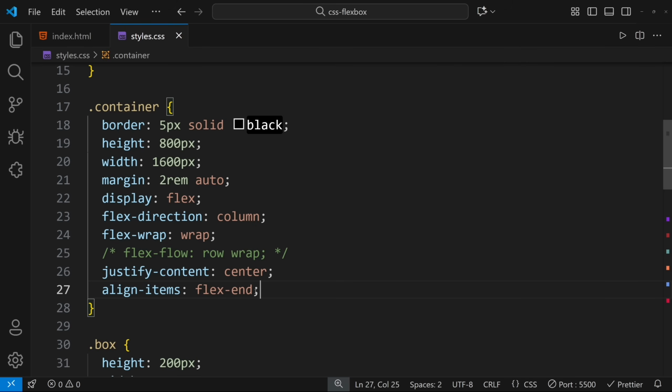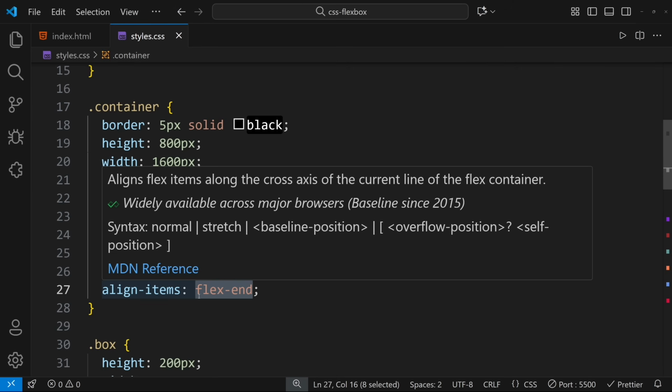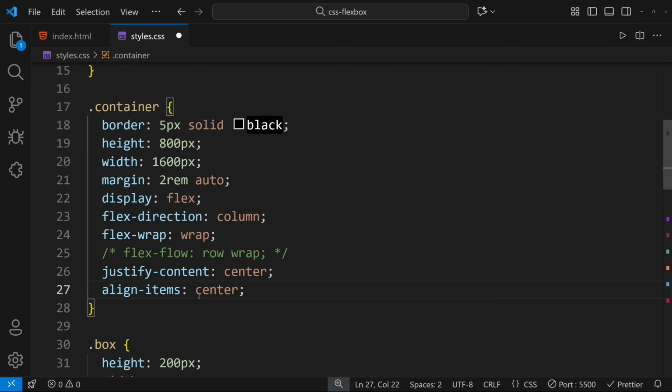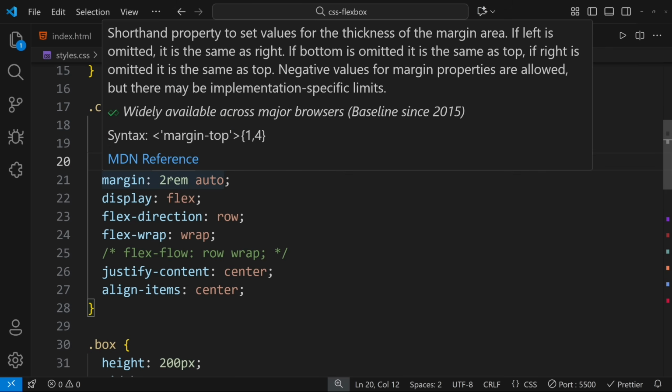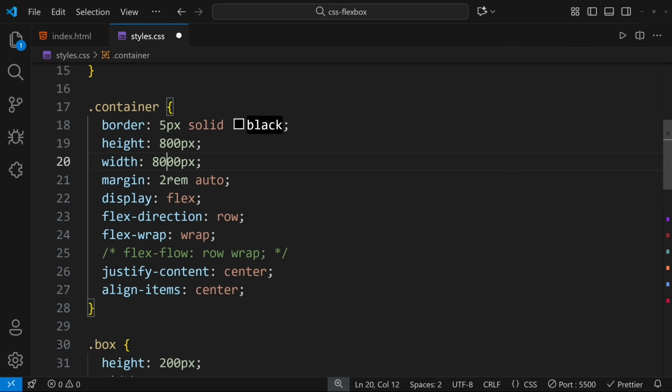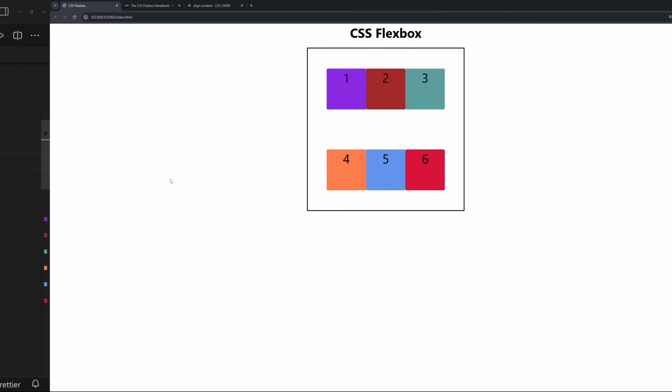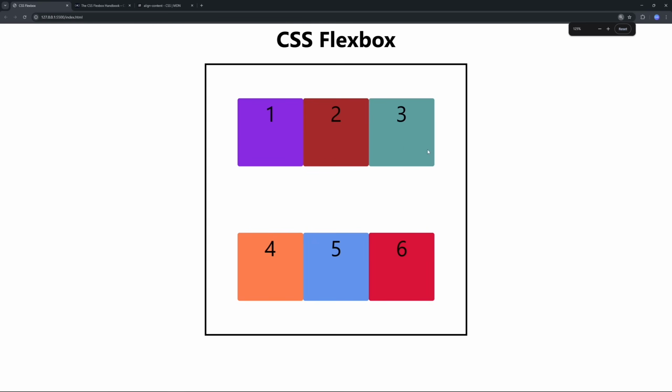Okay, so to do so, I'll set the align items to center, and we have to turn on the flex wrap in order to work with the align content CSS property. Okay, and also I'll set flex direction to row. Now I will set the height of the container to 800 pixels and the width of the container to 800 pixels as well. All right, so now this happens, right? So everything is centered right now.